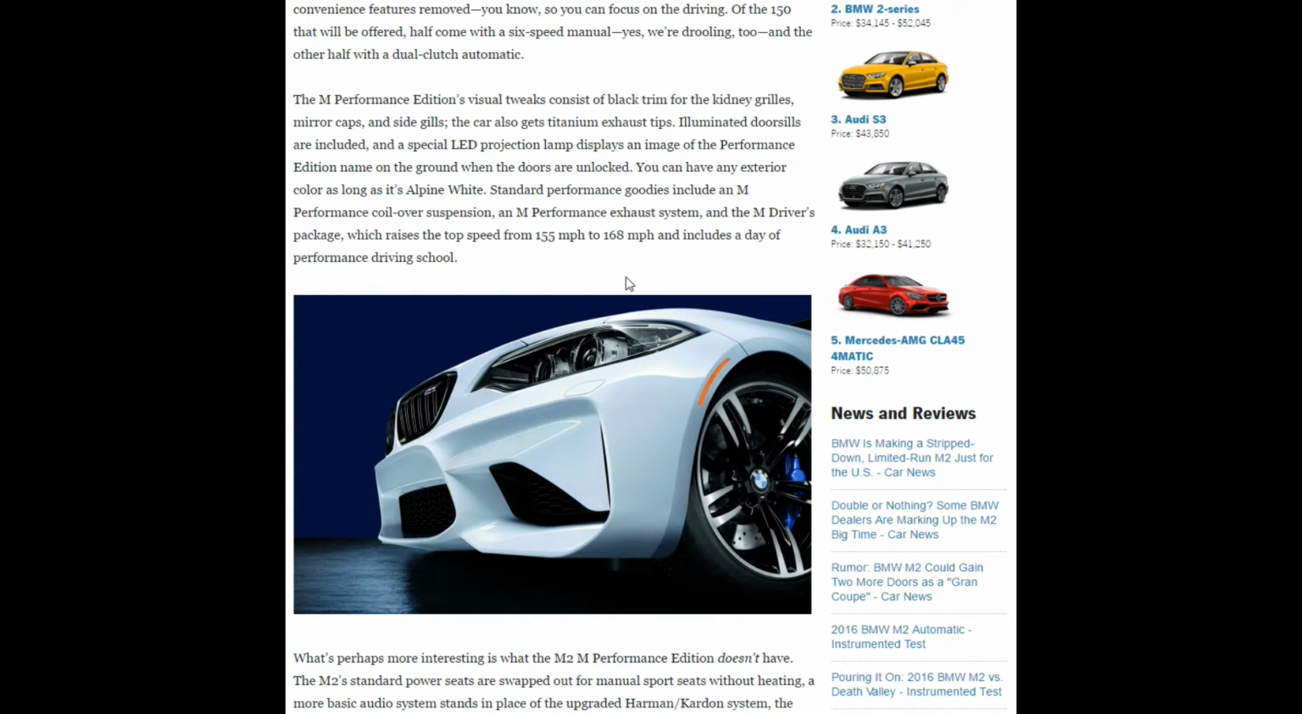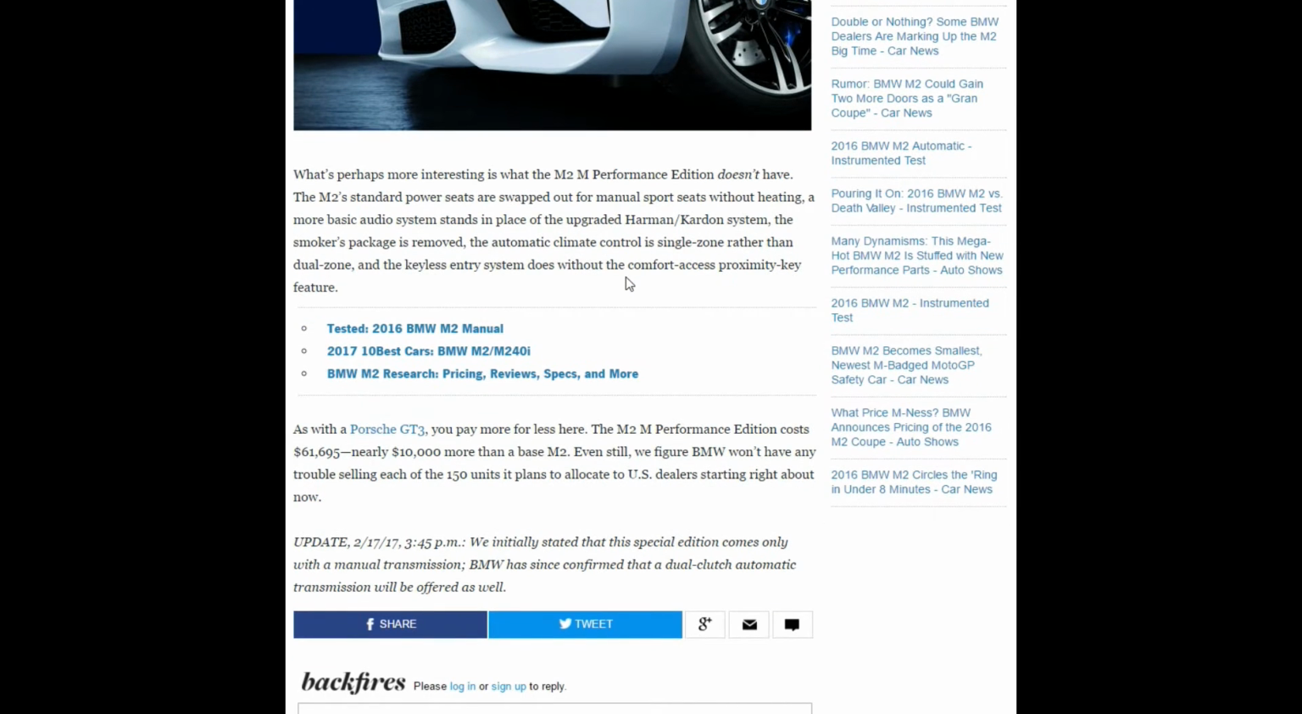There's going to be black trim for the kidney grills, and you know that's going to look awesome with the white color of the vehicle. That's going to be awesome. Now, this is going to be very similar if you're familiar with the Porsche GT3, but the RS. So the RS being the lightweight version, so this is going to be kind of the stripped out lightweight version of the M2. Even though it's going to be stripped out, there's going to be a Harman Kardon system. They're also going to include manual sports seats without heating, so they're trying to reduce all the weight while also giving you some type of luxury, but minimal and limited luxury as well.